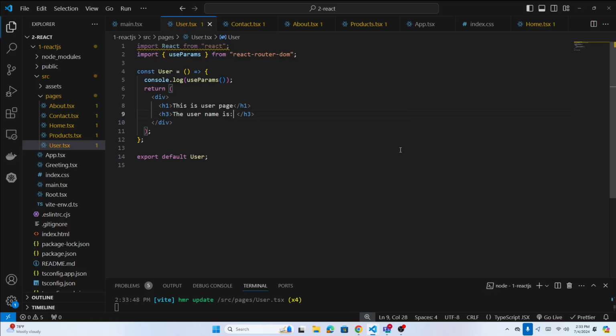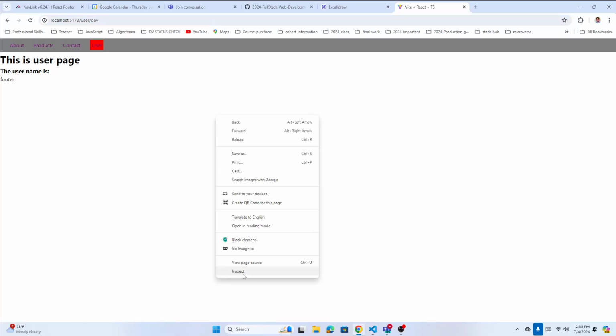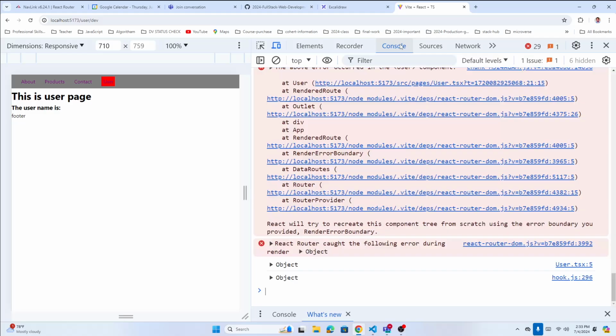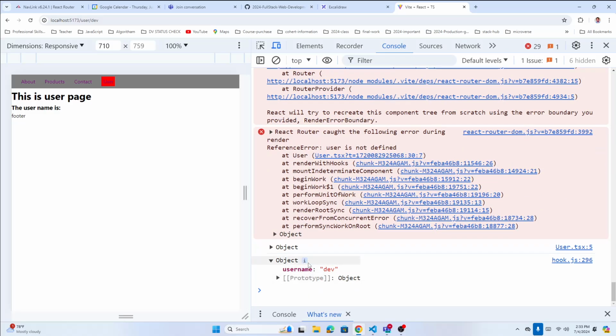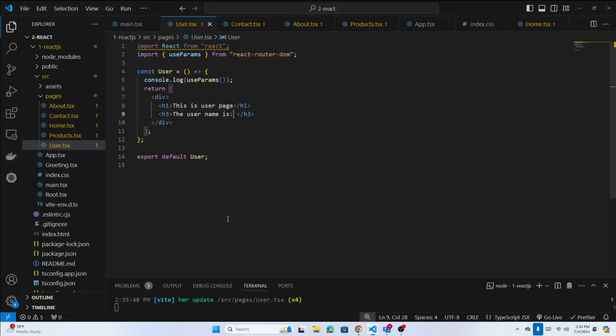So if we go to the console now, we see we're getting an object, that's the thing. And inside the object we have username: dev. That's why, you cannot pass the object directly as a string. That is not allowed. So we have to get the string out of the object.